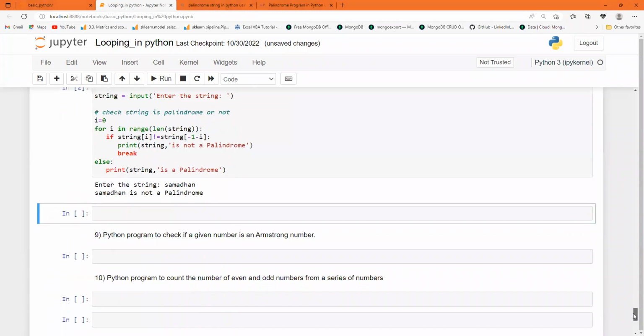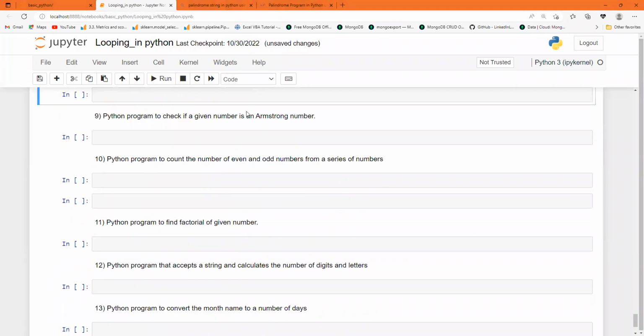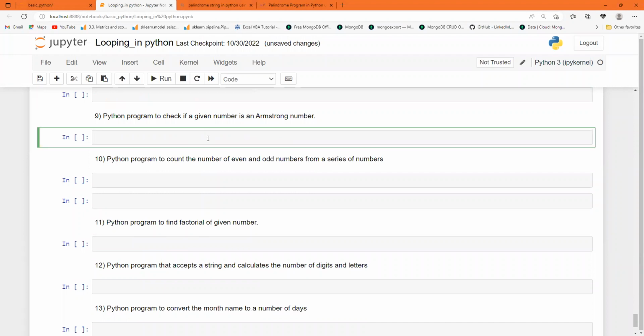Now let us take another example. Python program to check if a given number is an Armstrong number or not. The same thing, Armstrong number or not. So I will first enter n, that is the number. n is equal to int(input()), enter the number.